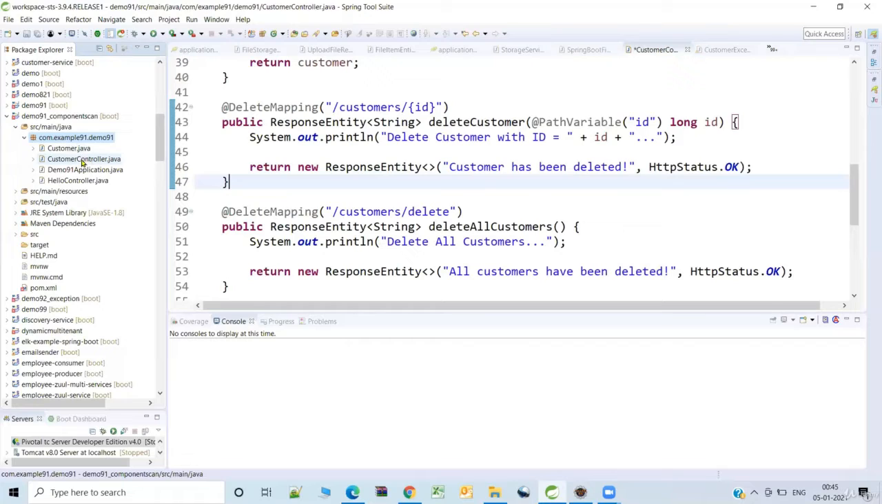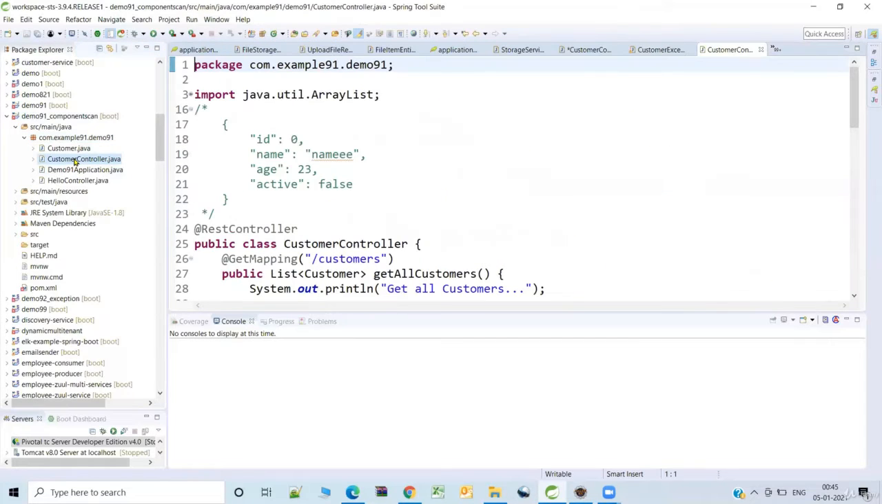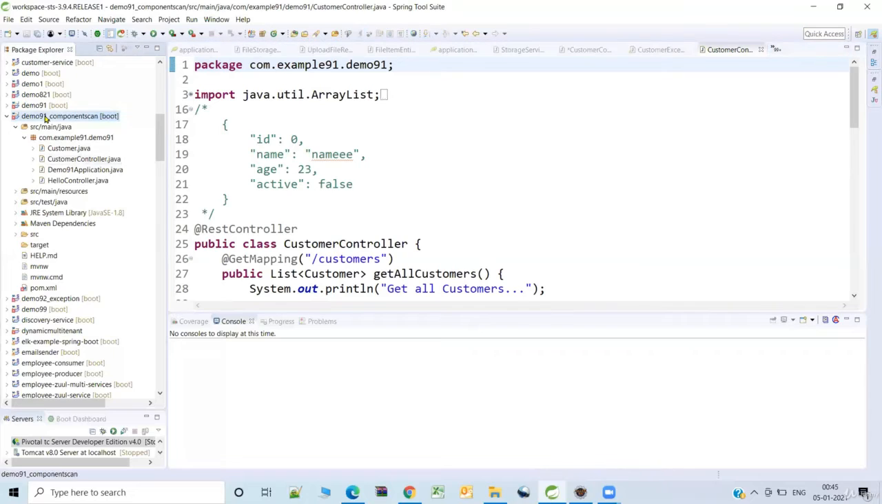So let us make a small change to this application and see what the need for component scan is. I'm not discussing much of the existing application, because we have already discussed it in the previous lectures. The name of it is demo 91, and we have seen it as part of the Spring Boot REST application in the previous lectures. So let me create a package here.